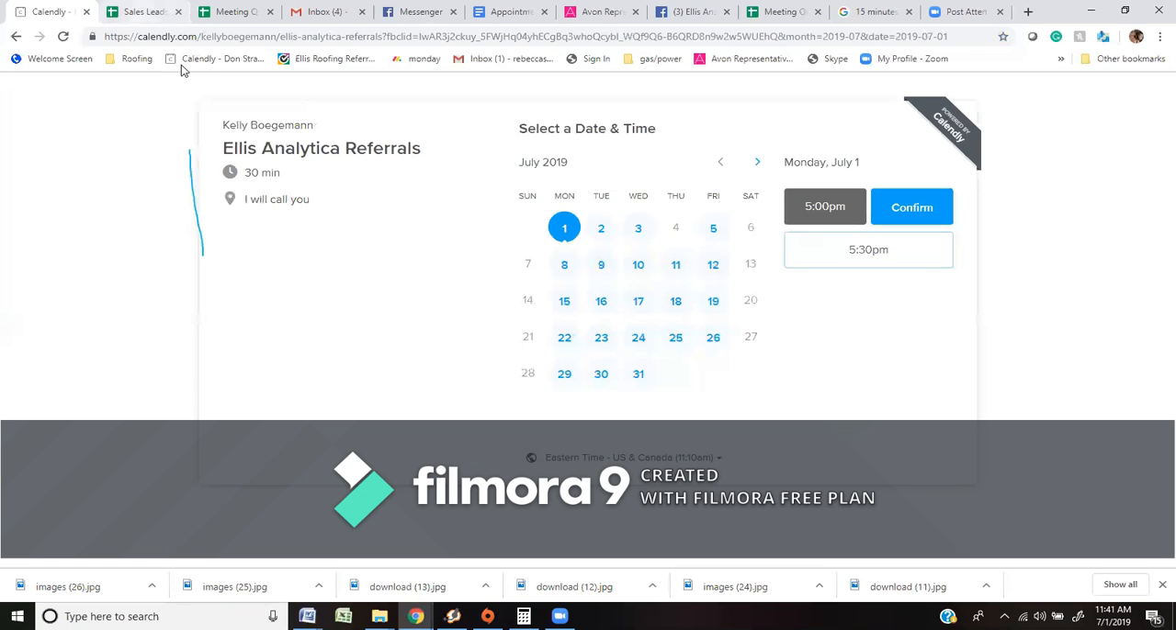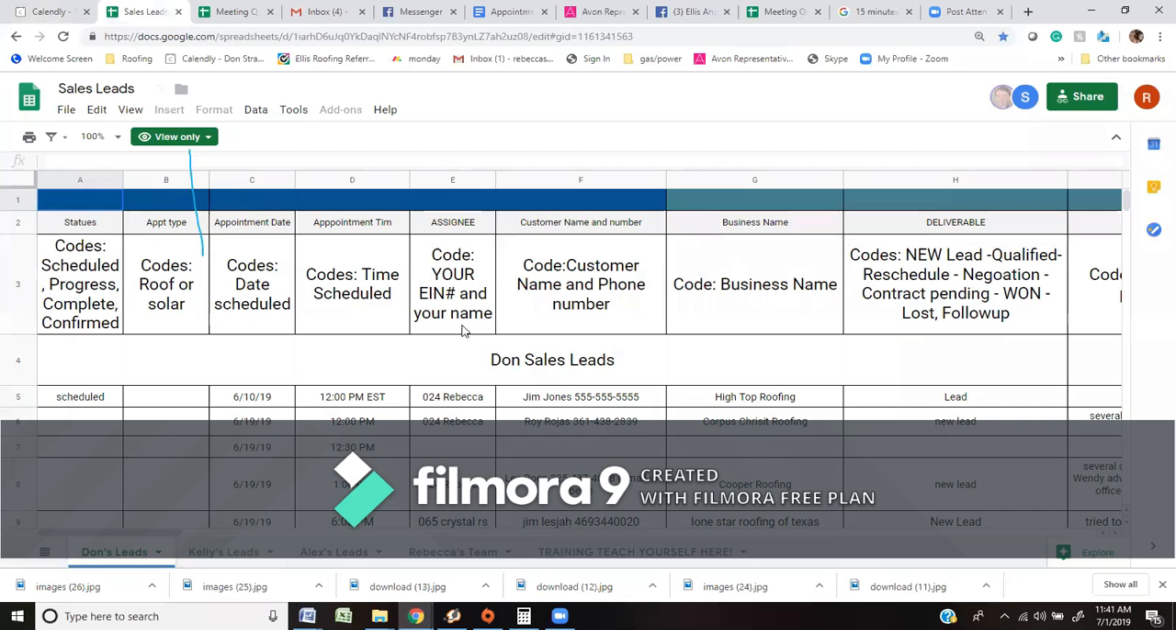Once you do that, that is when you go to your Google document, and that is where we're going to really focus here in just a second. So again, remember, you must use the calendar, then you go to the sales lead sheet. Does that make sense to everybody? All right, so now let's go over this Google document. I'm going to minimize everything for a second, except for the chat so I can see you guys.